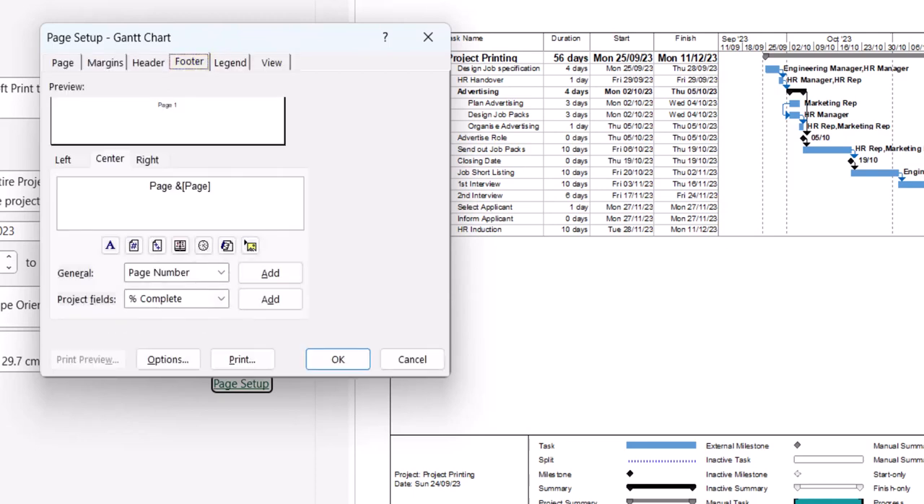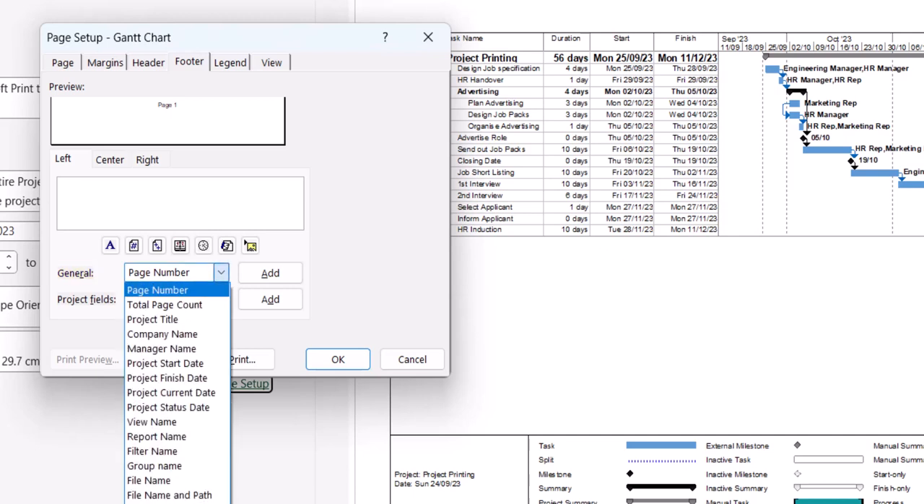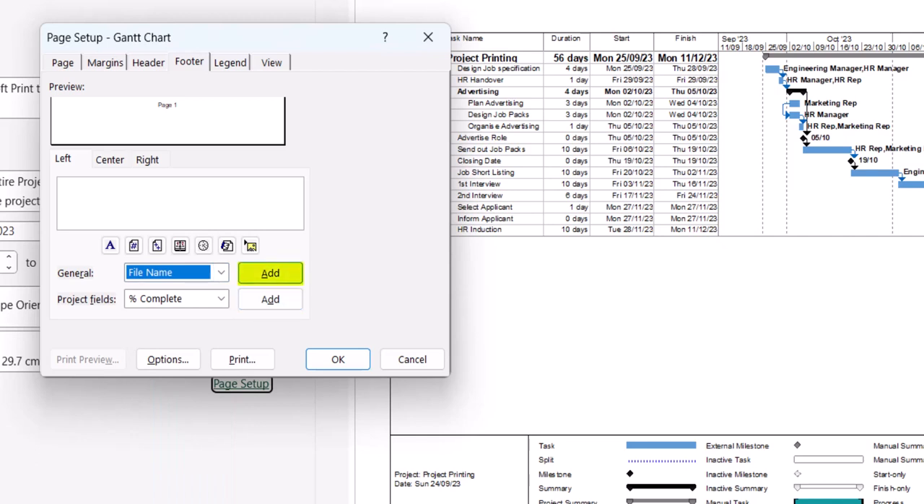So for example, on the left side of the footer, I might want to put down the file name of this particular file. So I can get that from the general section. And I can choose the file name, and it's down here. Here it is, file name. And you've got to add it. You've got to click add. So there it shows me what's happened to the file name.